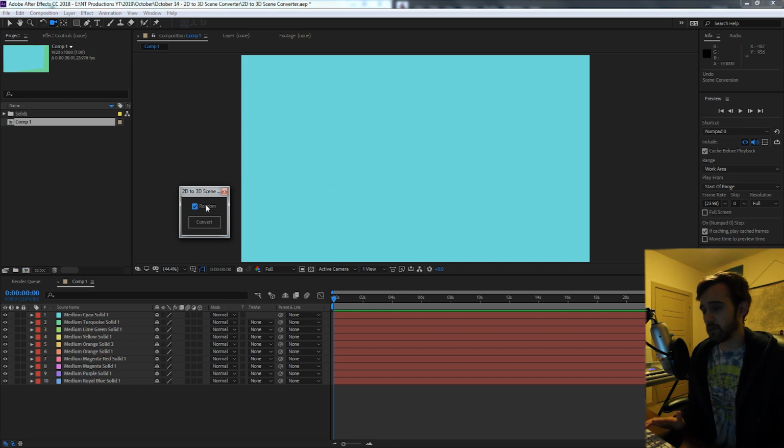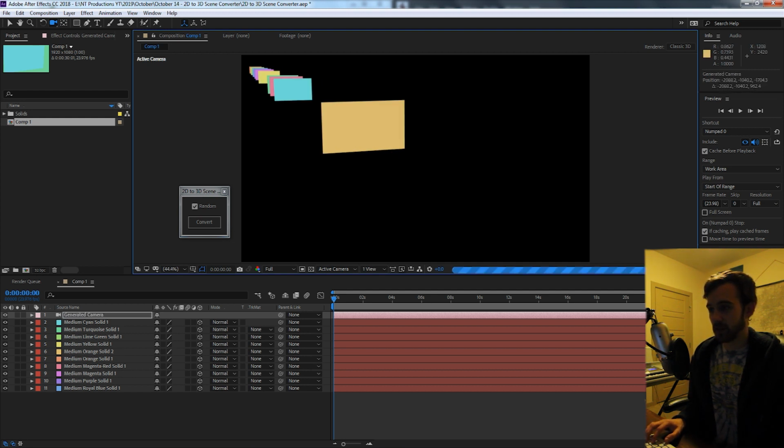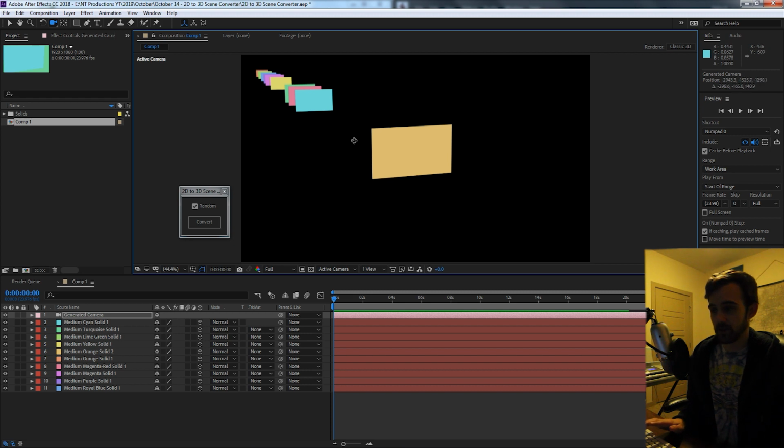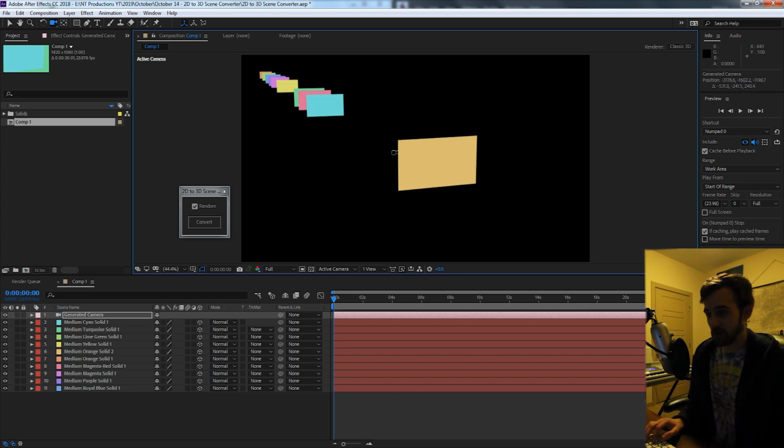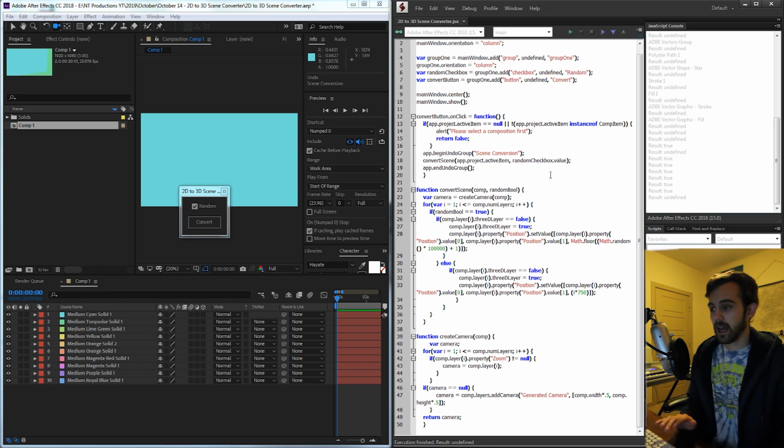Then we also have the option to do a random distribution. And if I click on this, it's going to create a much more dramatic effect. And we can set how crazy we want these effects to be all inside of the script. So today's code is only going to be less than 50 lines of code, and it's going to be able to do a lot of different things for you.